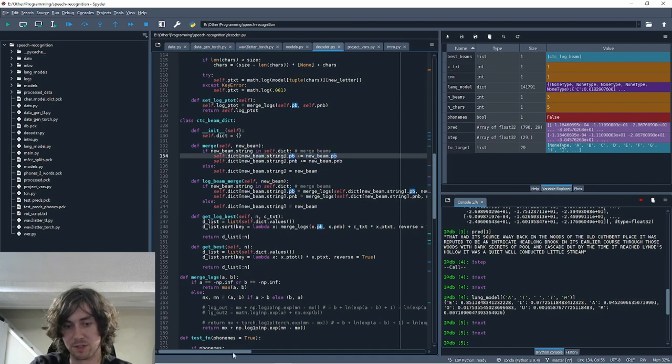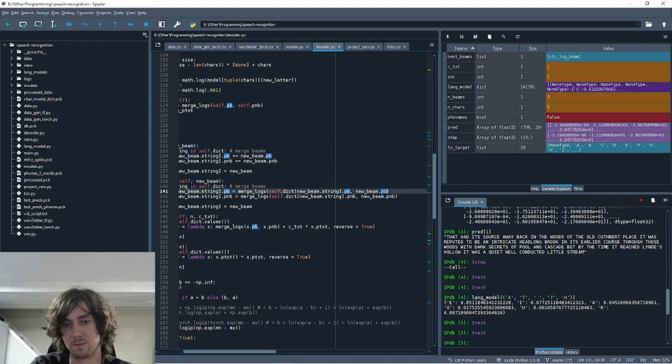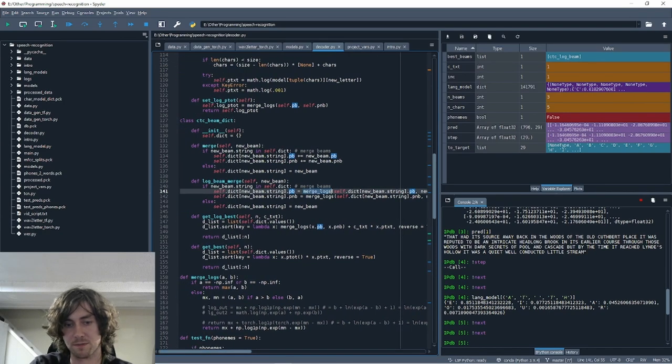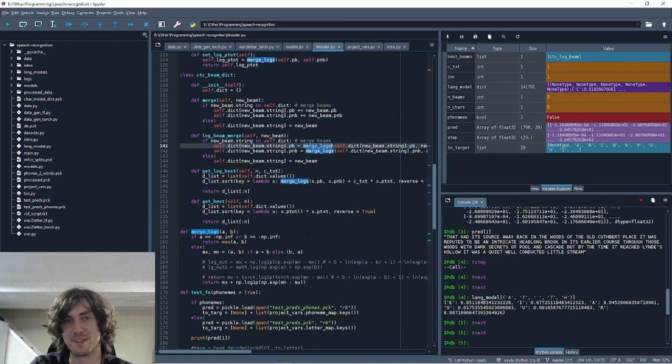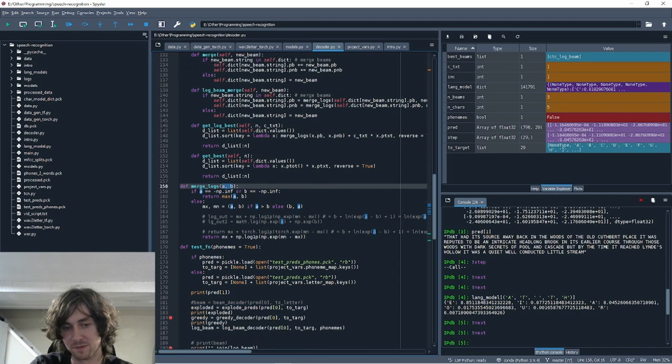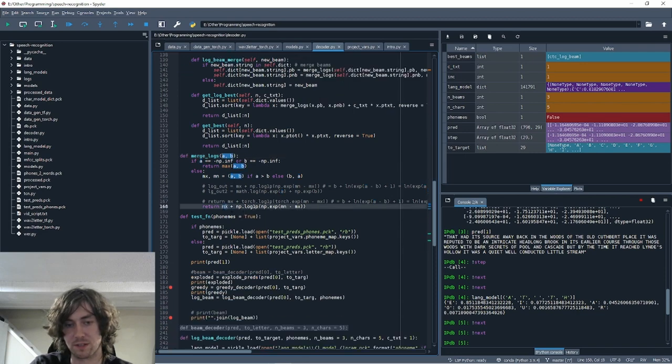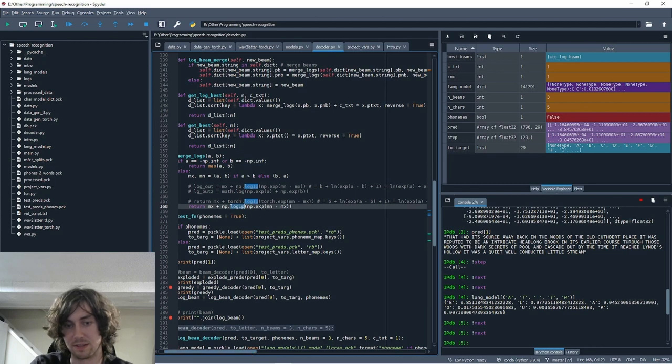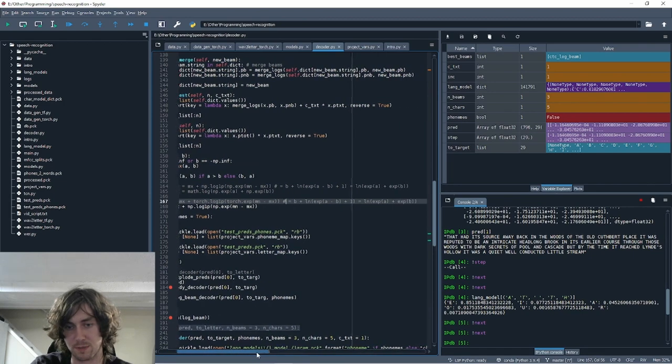So when we're doing the log beam merge, we have this mathematical process where we're merging logs. That is this function. Sorry, this is a lot of information to drop at the start. We have this merge logs function. A and B here are the log probabilities. And then we're returning the max plus log 1p, what the log 1p function is, and then the exponent of min minus max. That's explained in this equation that I have up here in the comment. This is the torch version of this, torch log 1p, torch exponent.